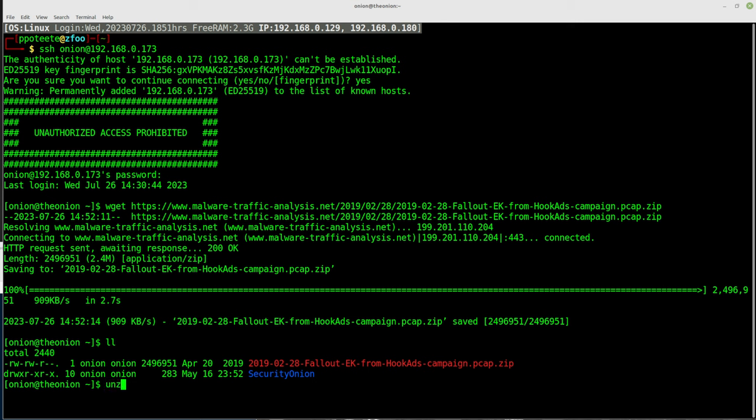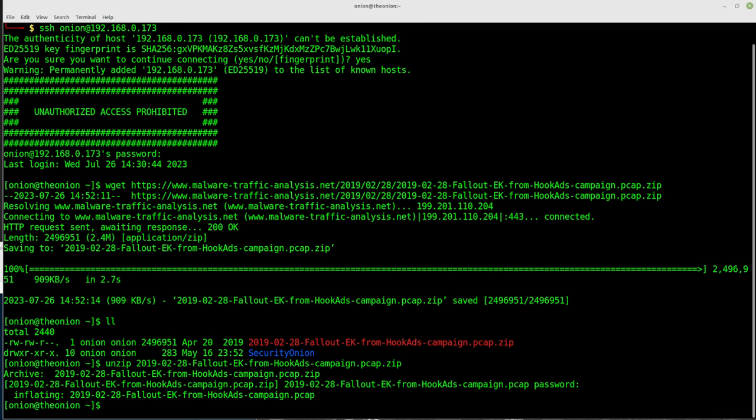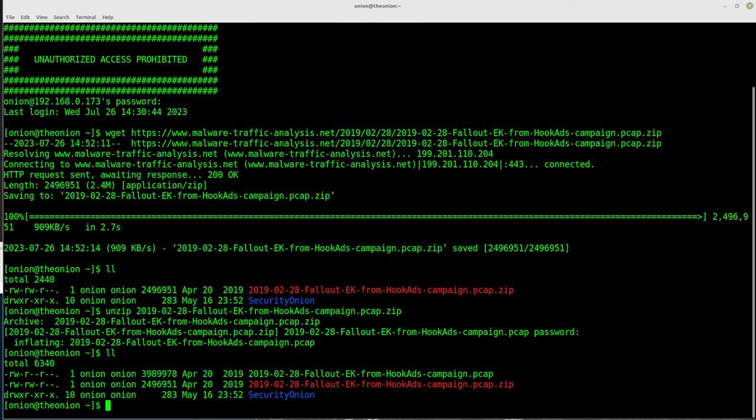And now I'm going to unzip that file, the 2019 one. It's asking for the password. The password is infected. So it's inflating. There we go, we got the PCAP file there.